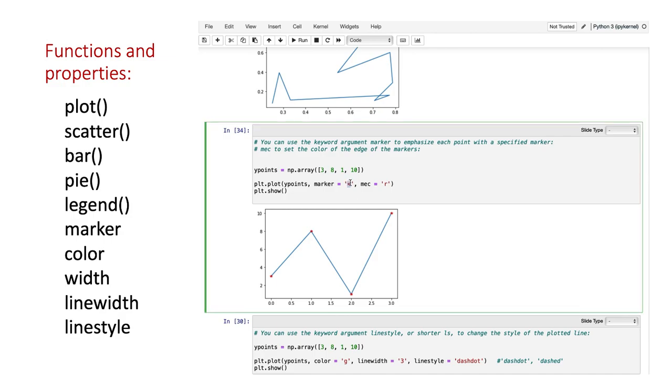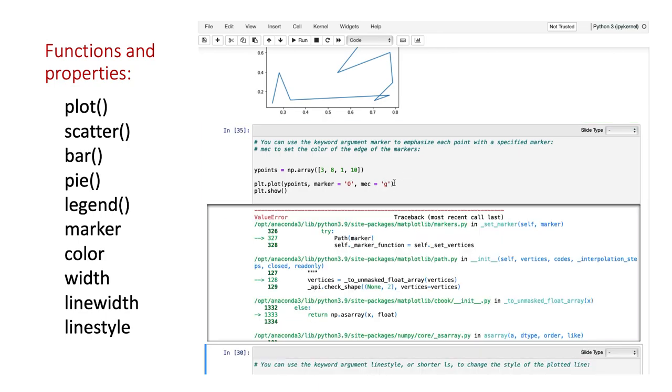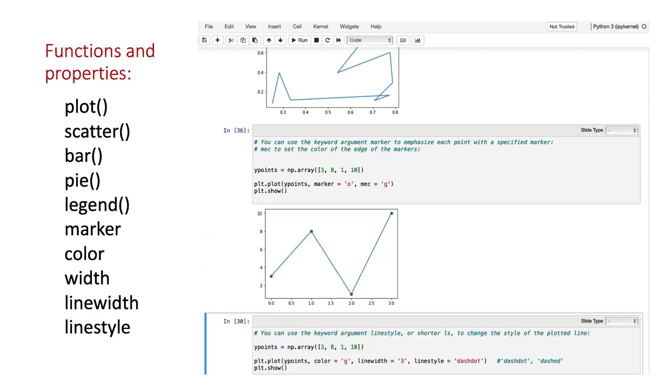If I change it to o, and then change the color to green, let's see if it changes. Oh, sorry, that was a small o. Okay, now you can see that all these are green, and then if I turn it back to red, we can see the red ones.